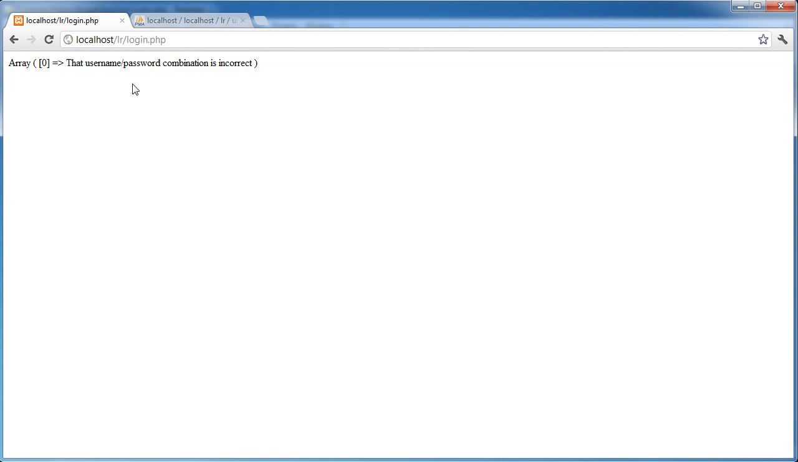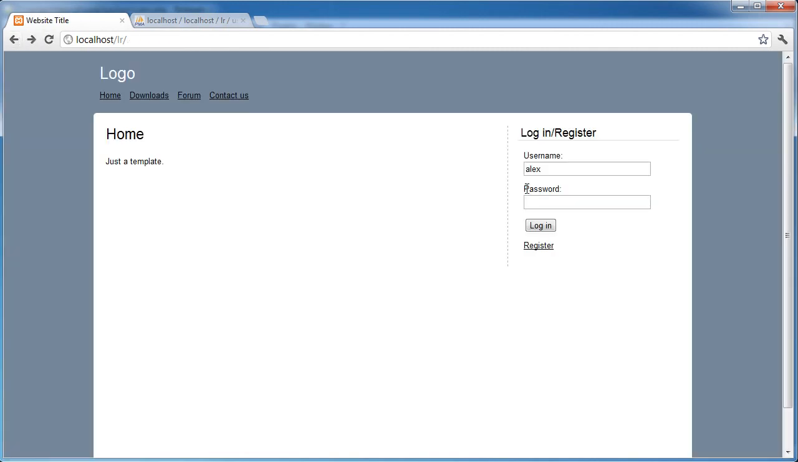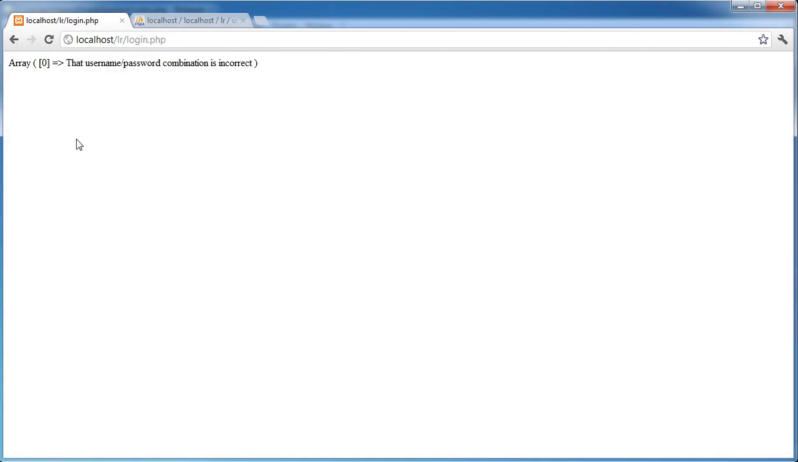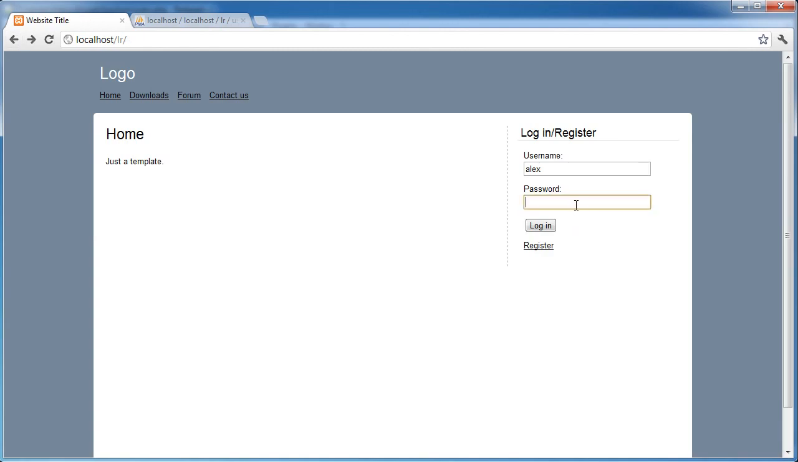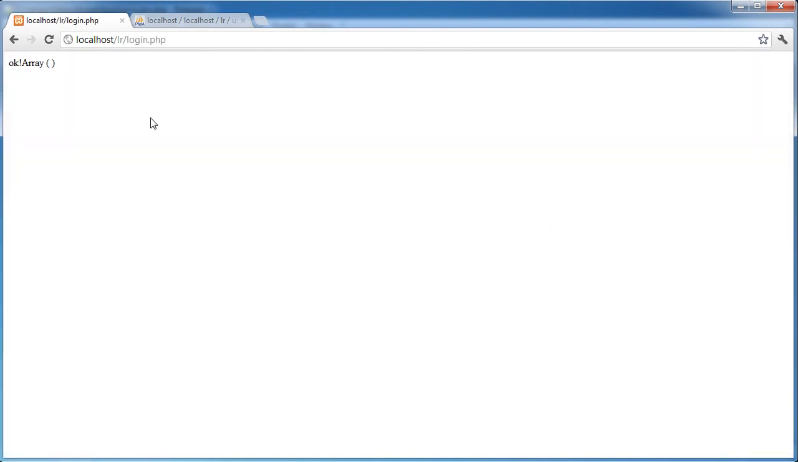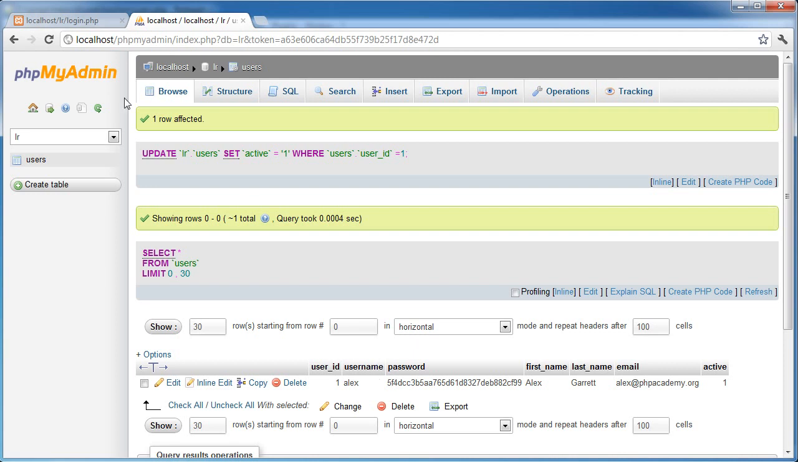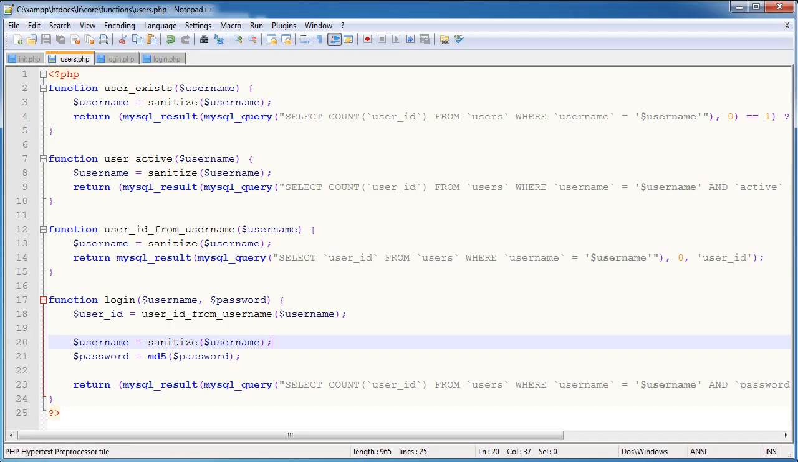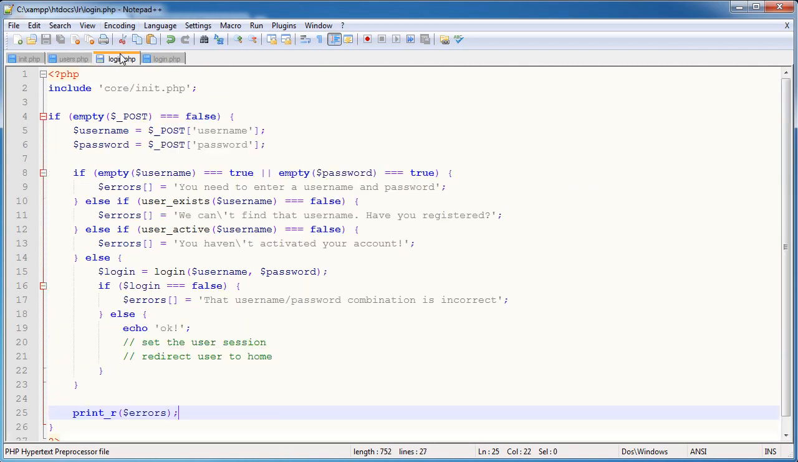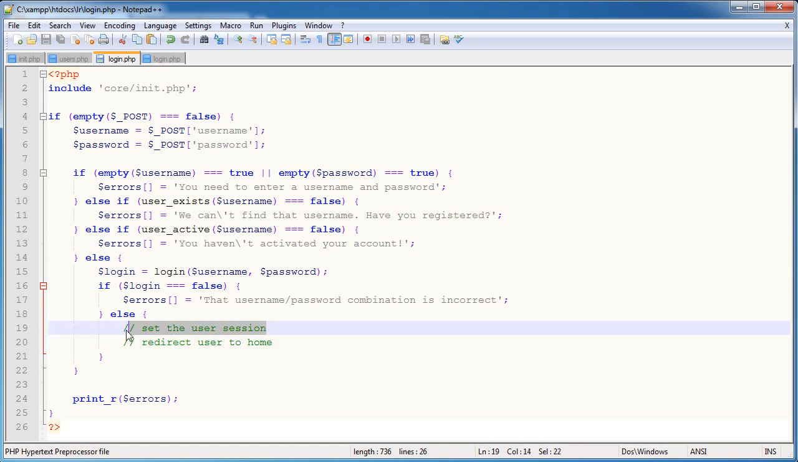Okay, so we're now getting the error that username password combination is incorrect, which is good because I did type in the wrong password. So again, I'll type in the wrong password, we get that error. So now I'm going to type in the text password, and click login, and you'll see it just says OK. So I've supplied this form with the correct username and the correct password, and it's validated, and we are able to log in. We haven't actually logged in yet, but we are going to set the user session and redirect the user back home. So I'll go ahead and get rid of this OK exclamation.